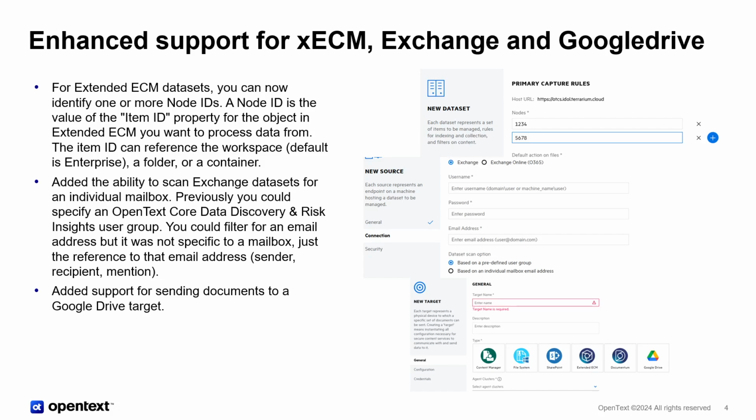We've also added support for sending documents to Google Drive. Previously, we had Content Manager, File System, SharePoint, Extended ECM, Documenter, but now we've got Google Drive as our target. So you can set that now as a target, so you can do data classification operations into Google Drive locations. The actual details of the locations you can see in the help file, how you define those. I won't go into that now, but all those details are in the help file.